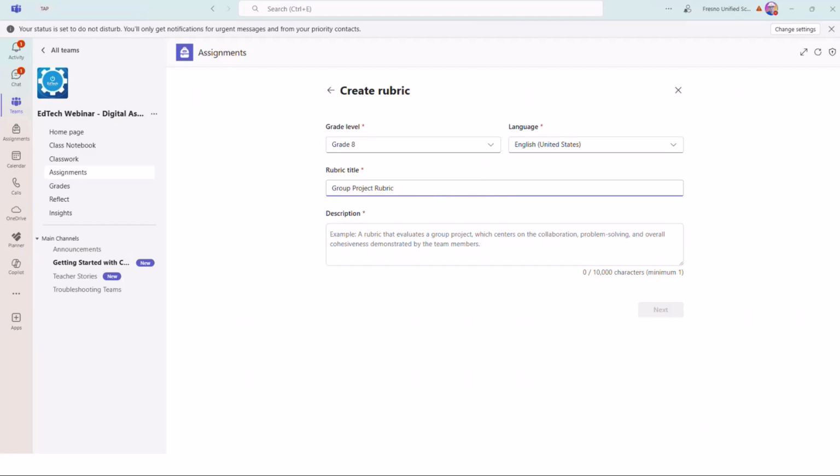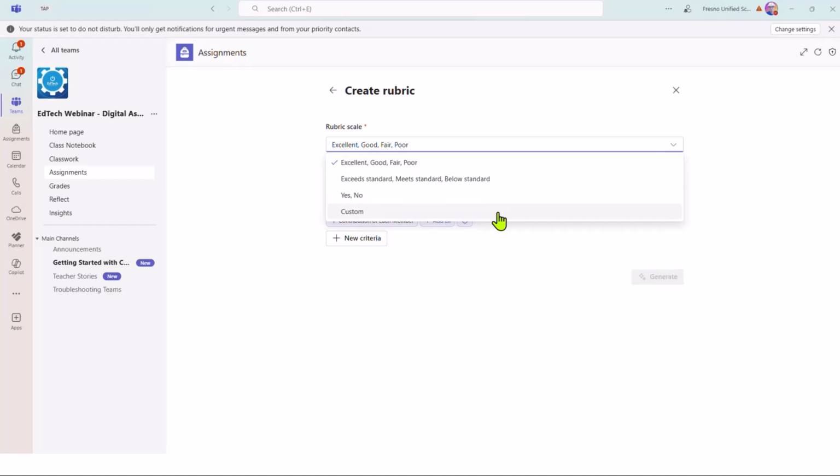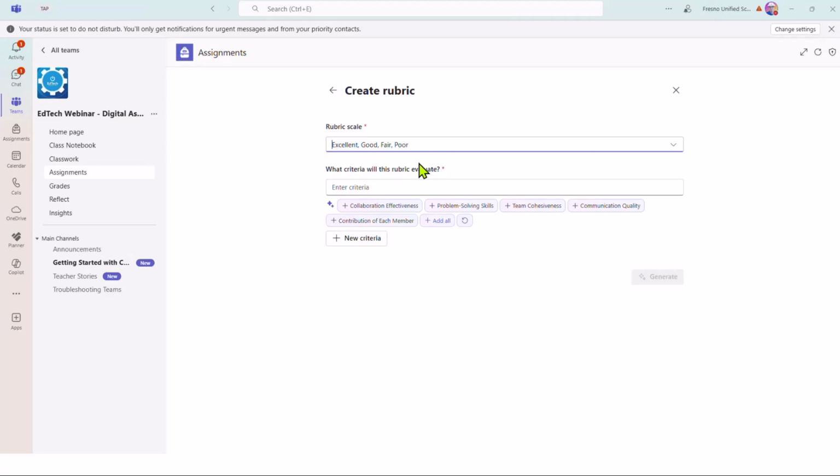And I've got a prompt, a rubric that evaluates a group project, which centers on the collaboration, problem solving, and overall cohesiveness demonstrated by the team members. So I'll paste that in, and I'll hit next. Here I can choose a rubric scale. So we have 4 options here. I'm going to stick with excellent, good, fair, poor.